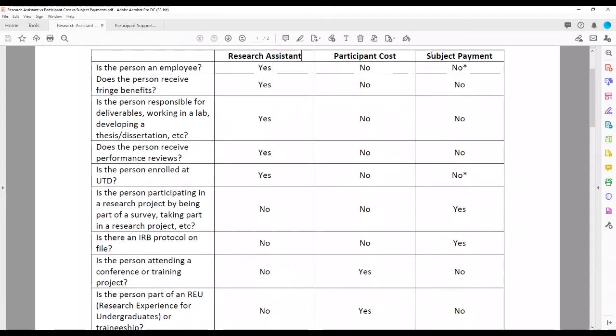So after that, we're going to move over to subject payment because it's a little bit easier than participant support cost. So a human subject is just that. That is someone who is doing something in order to benefit a project. So we are learning from them pretty much. They could be taking part in a survey and we are looking at the results of that survey. They could be in an MRI machine getting some scans, or maybe they are wearing some electrodes and we're collecting data that way.